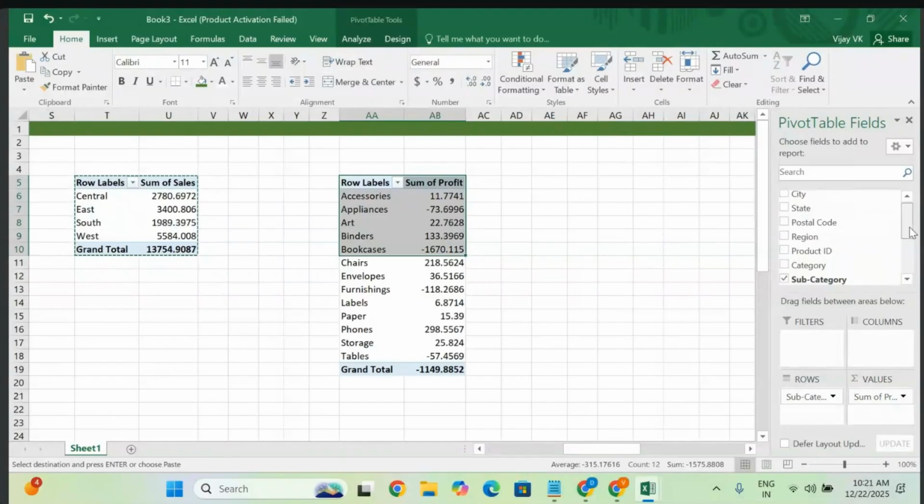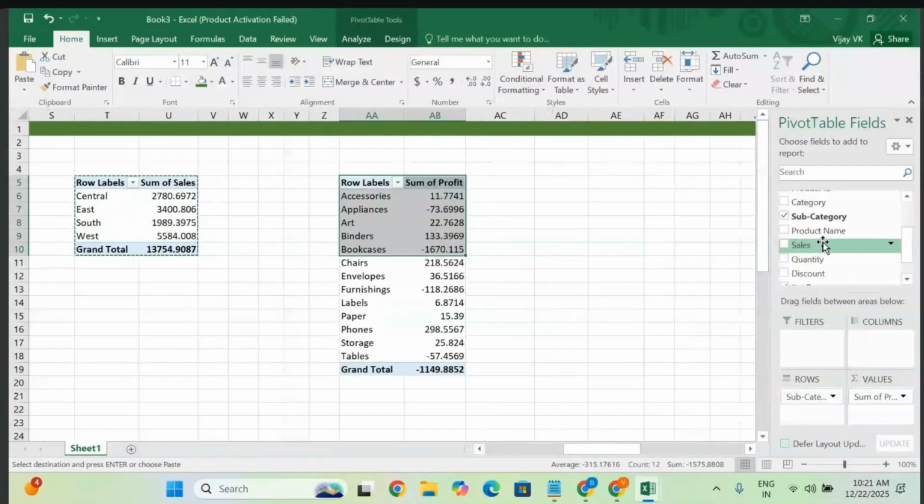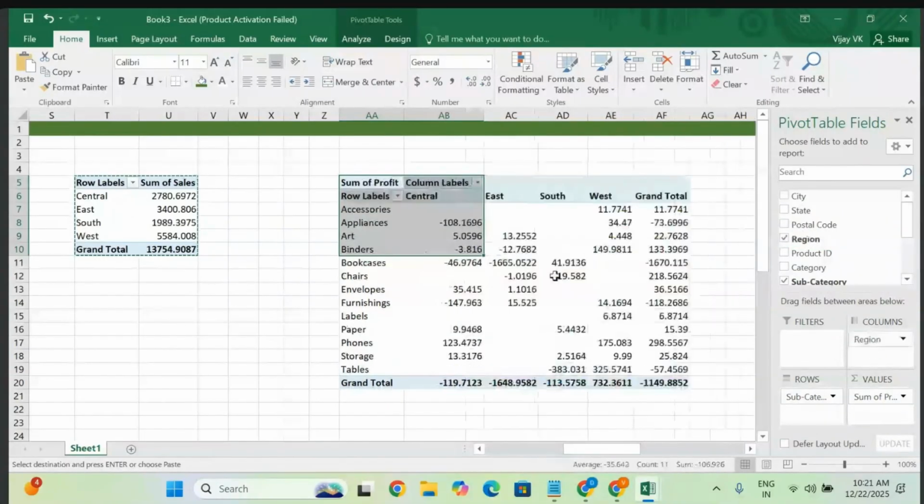Only a few columns we have taken. Now let me take region into my columns. Drag this from here to here. Otherwise, let me take category. So this is how there are so many gaps. Let me remove this one. Take the region to see the data, whether it is good or not. So this also has gaps.